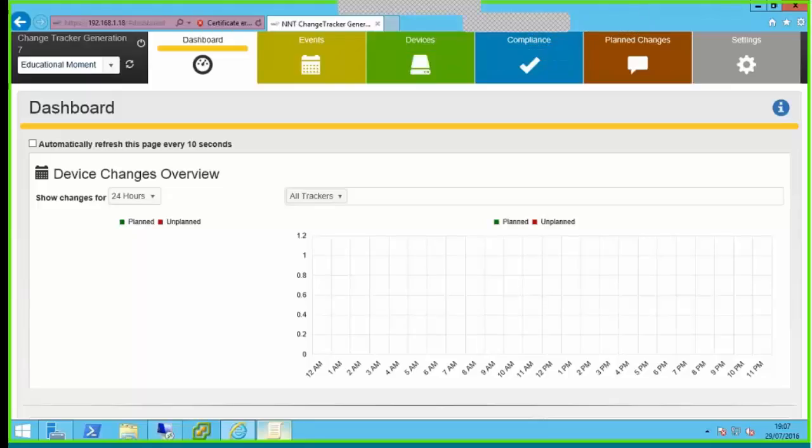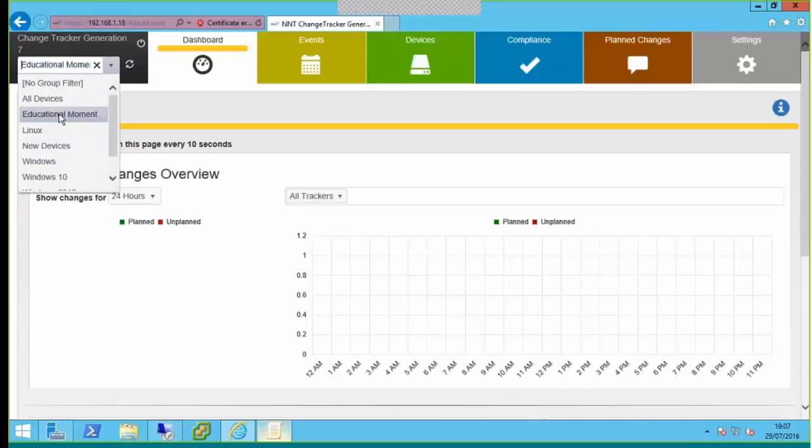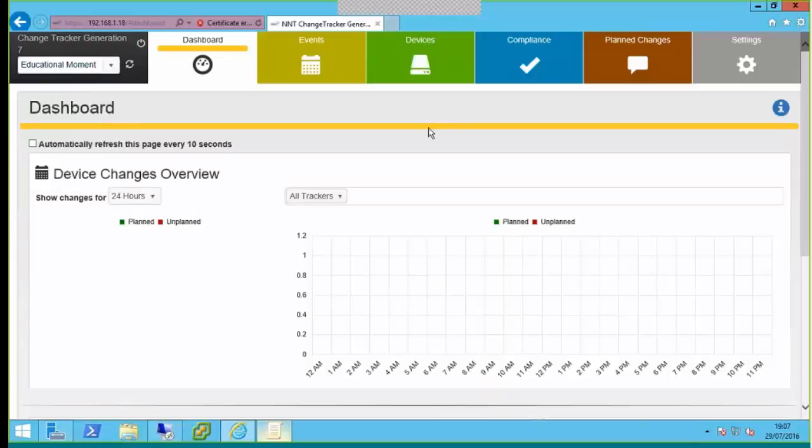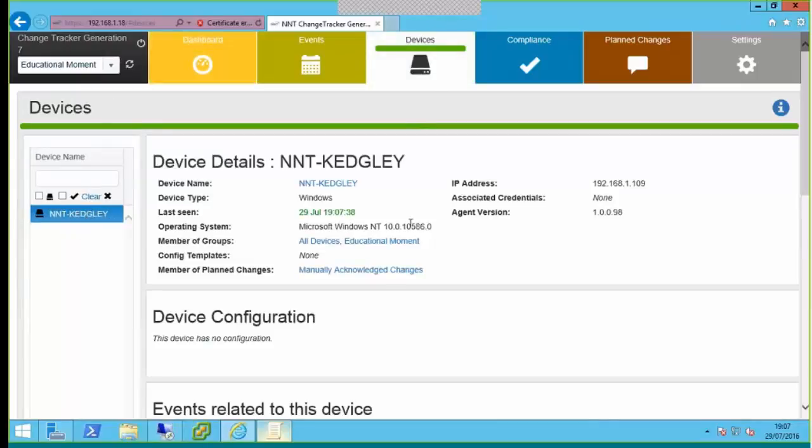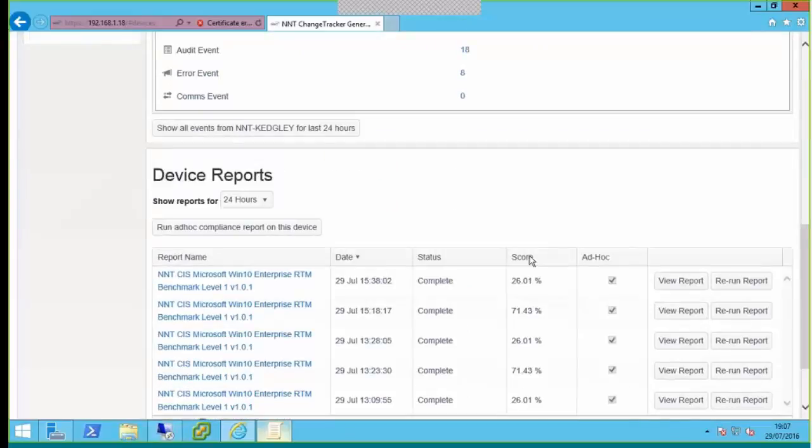Okay, so hopefully for most people this will be reasonably familiar. It's a Change Tracker Gen 7 dashboard. I've dialed in here, you see I've got a specific filter for this educational moment group that I've applied, and within that I've just got one device which is a Windows 10 desktop machine. You can see that from the stats that we've pulled back. Now, what's important here is that this is in pretty default configuration. You see here I've already run a report earlier on this afternoon.